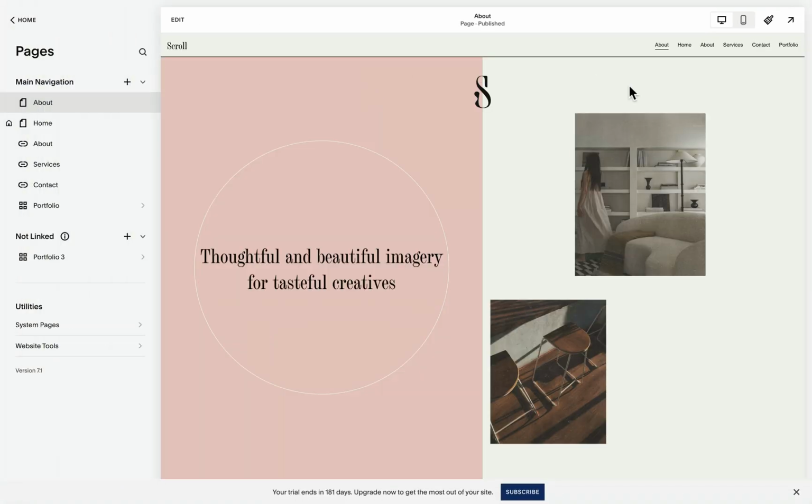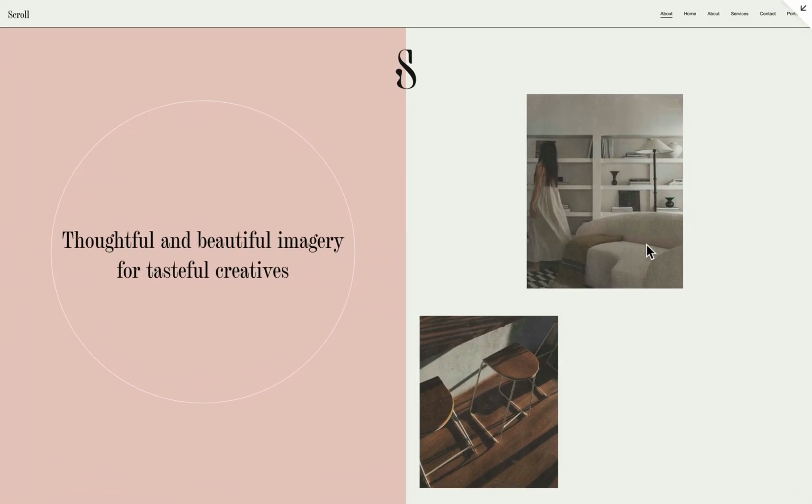So that's how easy it is to create this fixed split section or sticky scrolling section on Squarespace without any code.